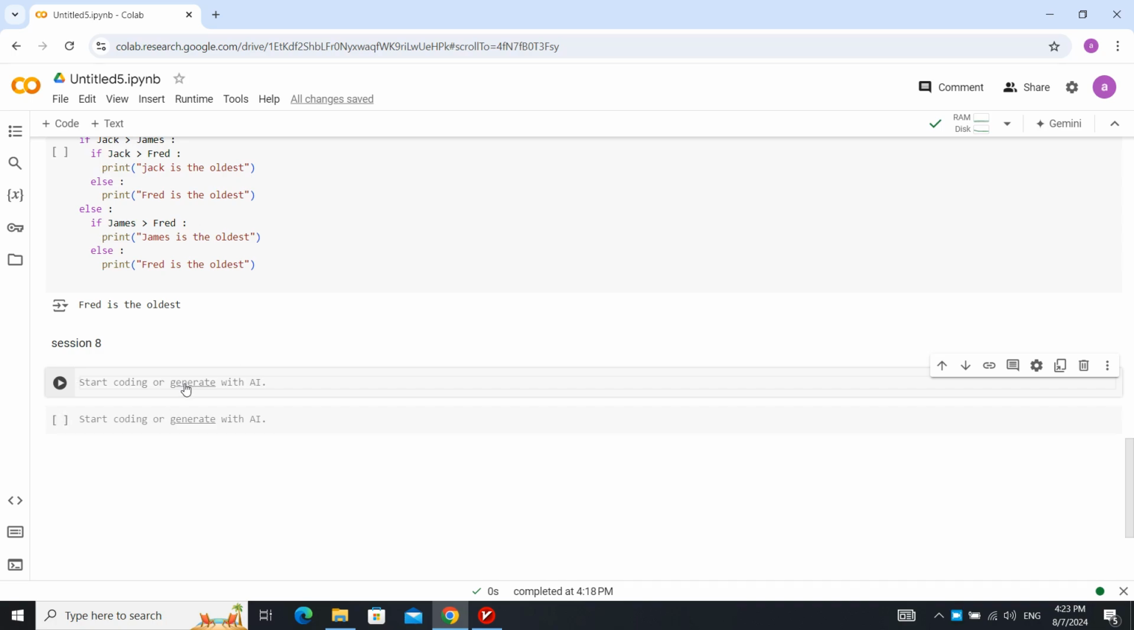Today we are going to review the previous session exercise which focused on the important concept of the if statement. Now let's start solving the problem. The question has two parts. First, determining if three given lengths can form a triangle, and second, identifying the type of triangle. Let's tackle the first part.